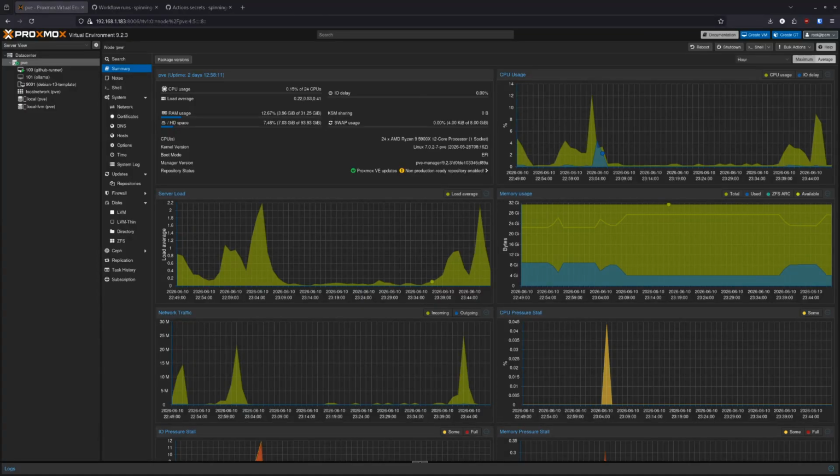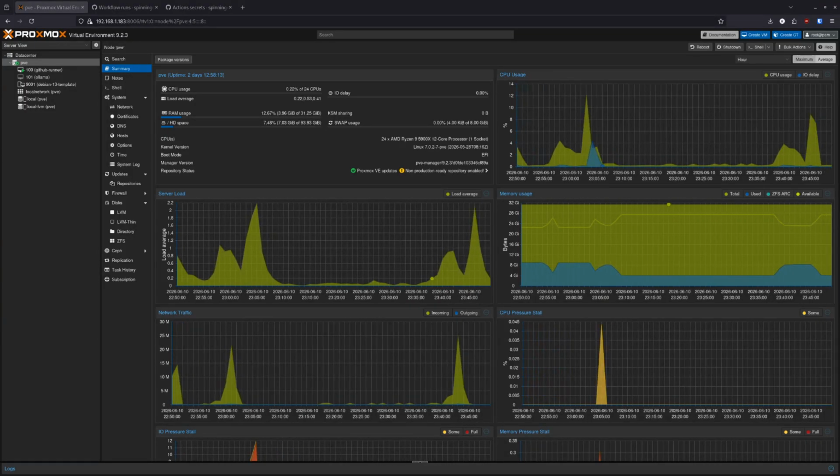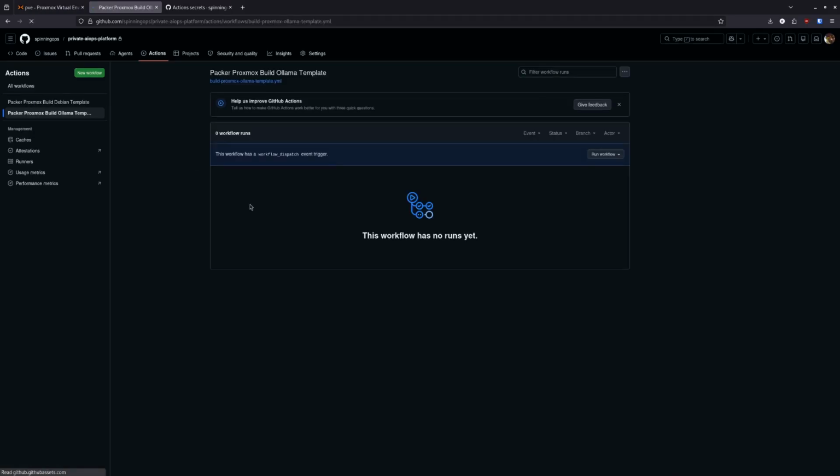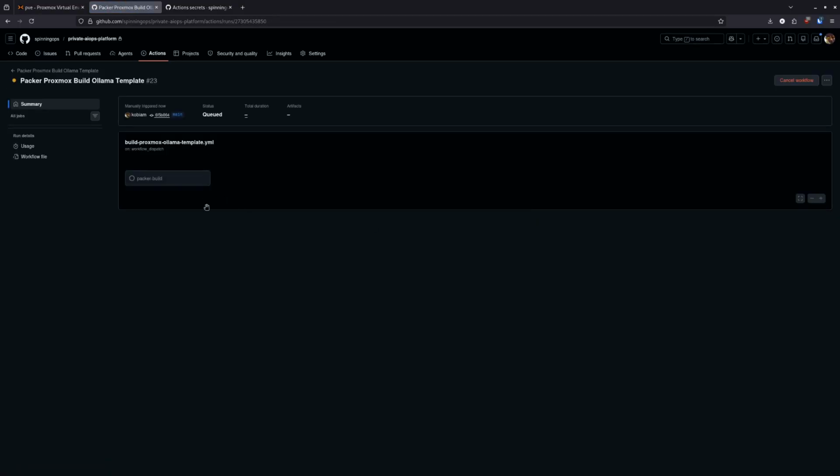Okay, so let's build another template. So we'll do this with CI/CD pipelines. So let's run this, and while it's working, I'll explain it. So this is Packer building Ollama template in Proxmox. So we'll do run, and it starts to build the template.